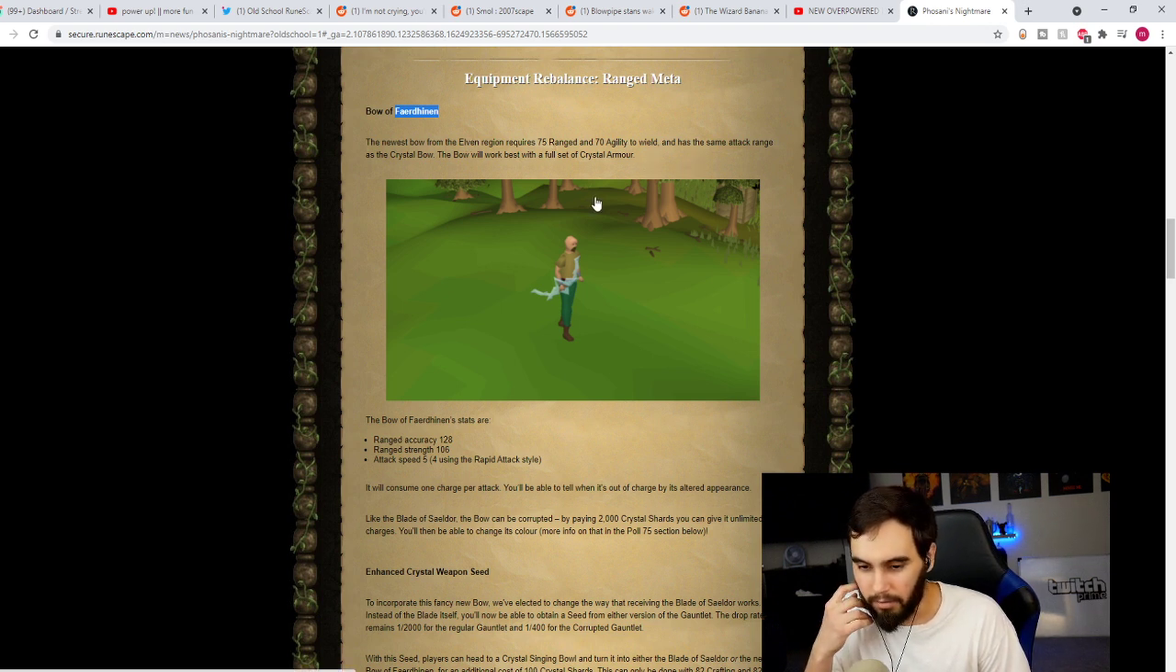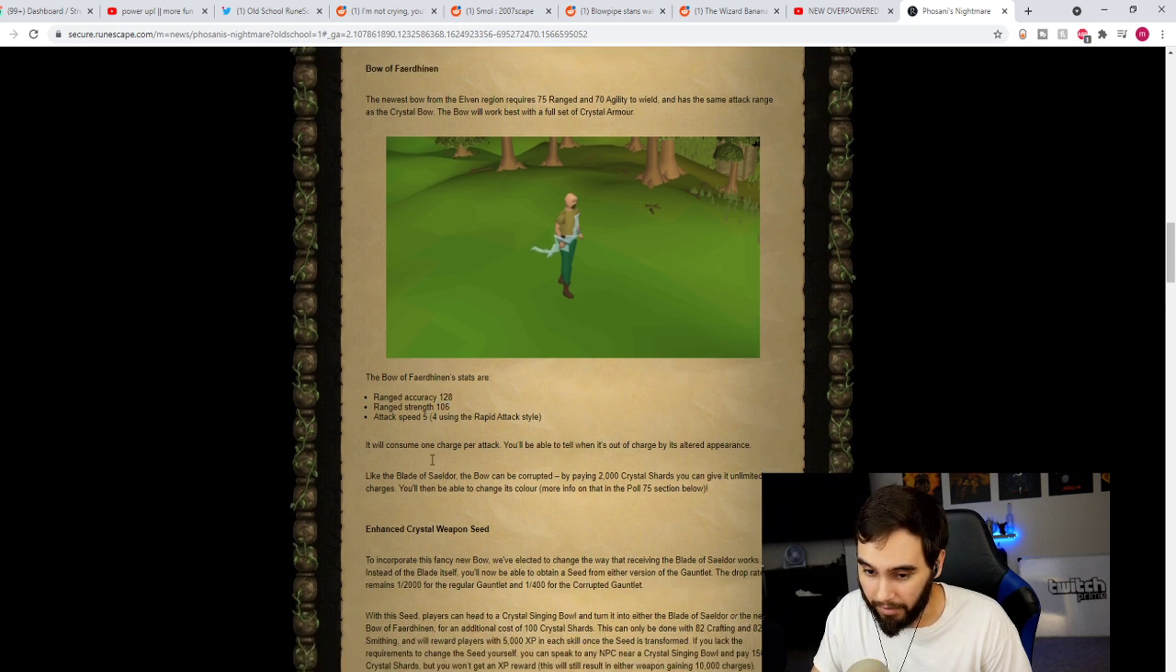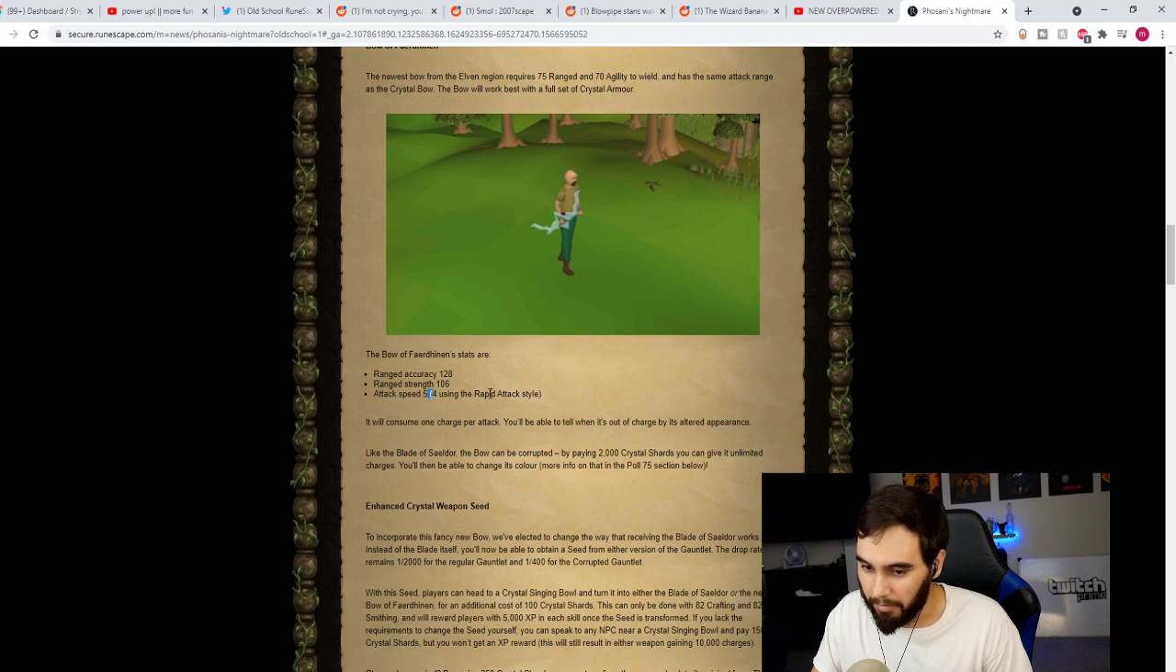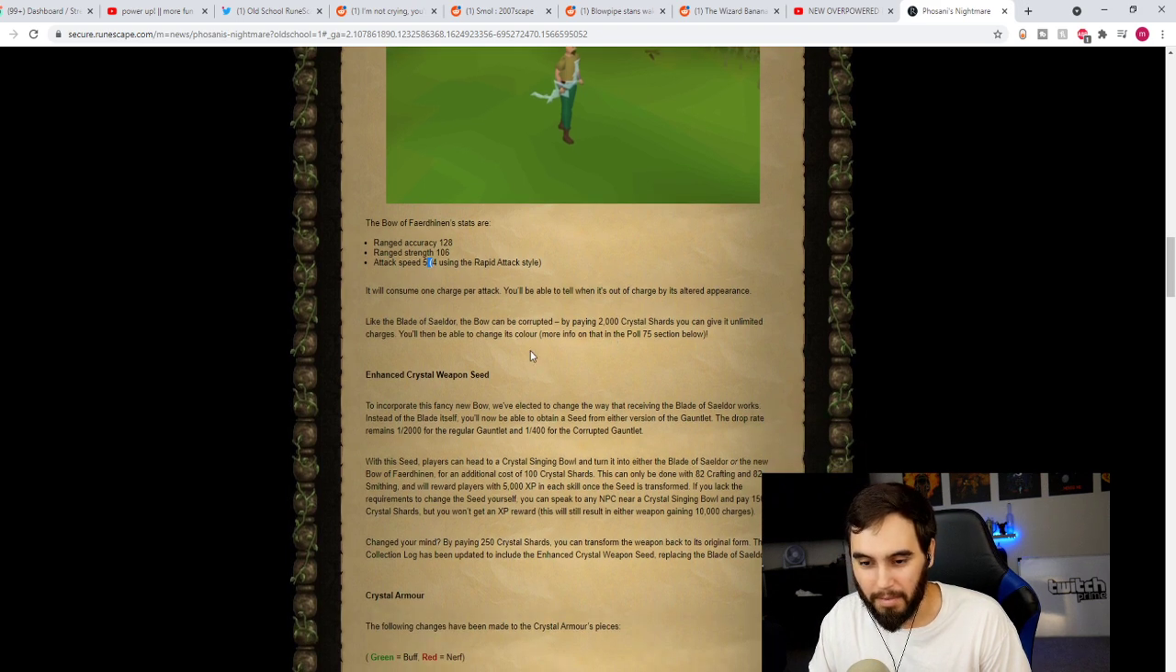Pretty much a remake of the crystal bow, I'd imagine. I might not even be right on that. This could be a whole different bow. Apparently, here are its stats and its range strength and its attack speed. So it goes up in attack speed using rapid attack, but that's like most weapons there. It consumes one charge per attack. It can be charged, so pretty much just like the crystal bow or the blade of Salador, or the salad blade for those who can't pronounce these just like me.